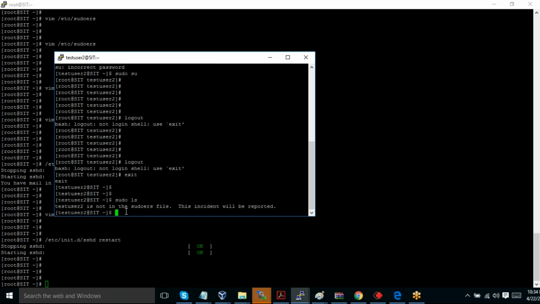Now see, test user is not in the sudoers file. This incident will be reported. He is just a normal user, so he can't switch to root user. He can't modify anything. If you want to execute a file or make any modification, he can't do it. He is just a normal user.